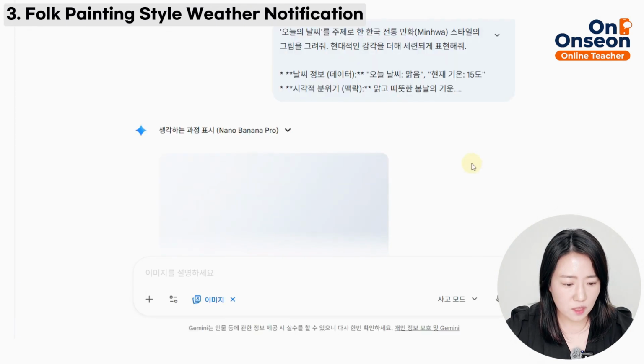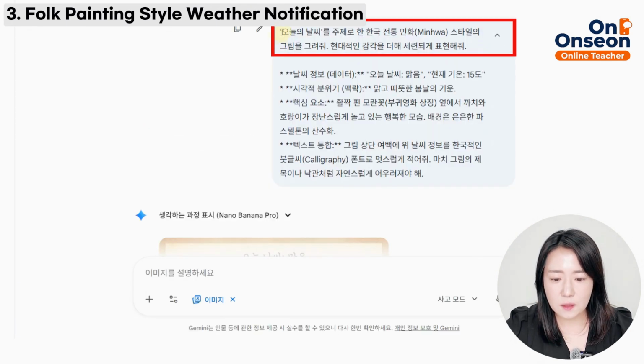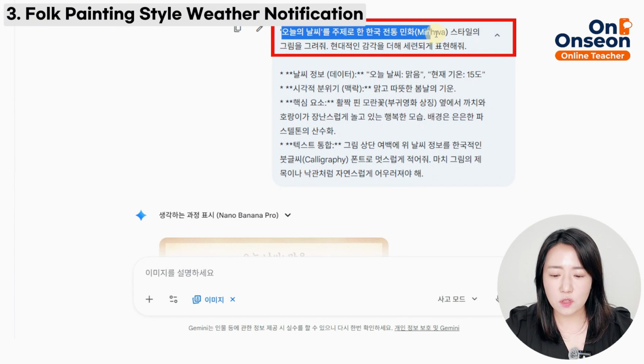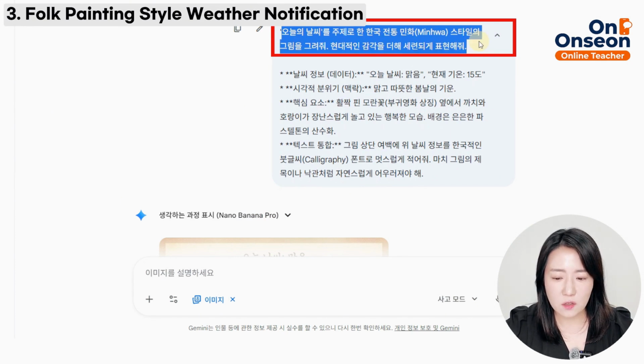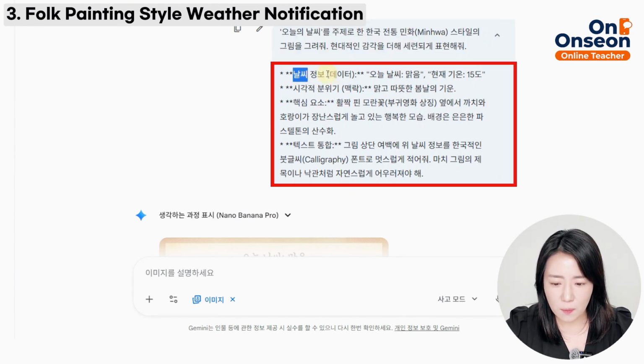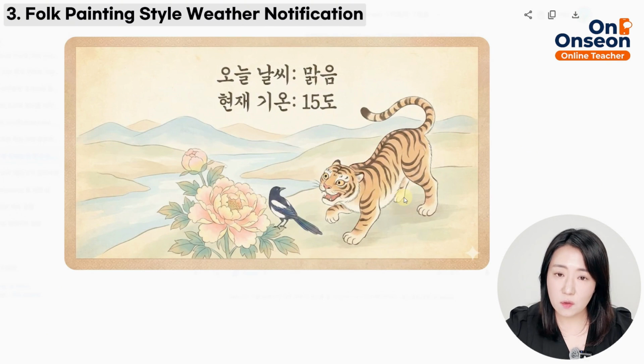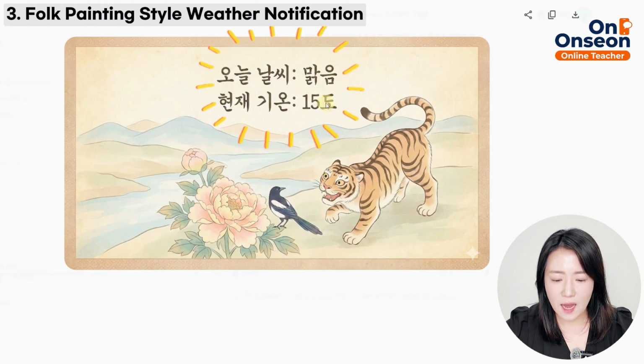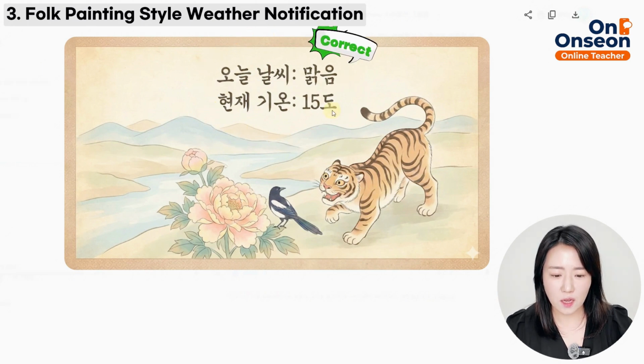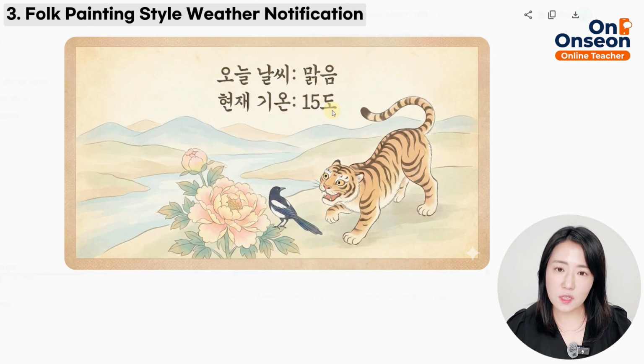And if you look at the third example, you'll be surprised again. I asked for a drawing in the style of traditional Korean folk art with today's weather as the theme. I provided the weather information, the visual mood, and the key elements. It turned out really well, didn't it? If you look here, it was created well in the minhwa, Korean folk painting style, and it accurately displays today's weather, clear, current temperature 15 degrees in Korean.